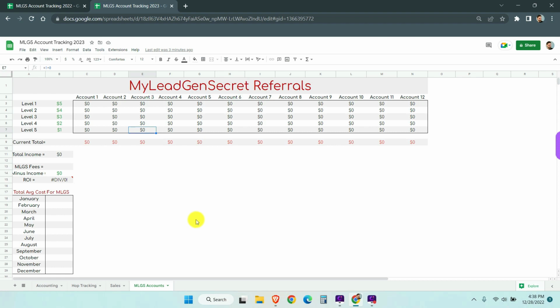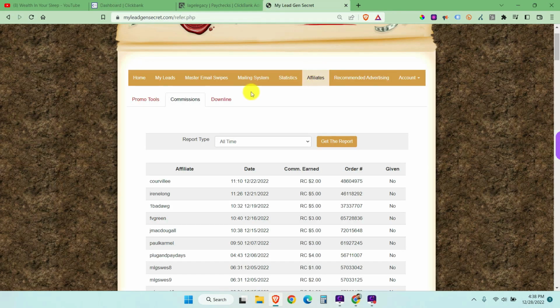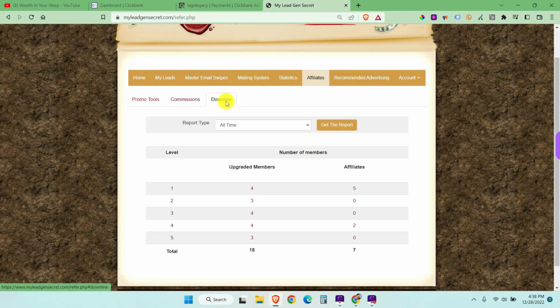if you want to keep track of your referrals, the easiest way to do that, you're going to have to log in. Now, if you just have one account, this is going to be really easy. If you have multiple accounts, it's going to require you to log into every single account and start filling this out. Okay. And here, I'm going to show you how to do that real quick. So let's go to my lead gen secret. So you're going to want to go to this downline tab.